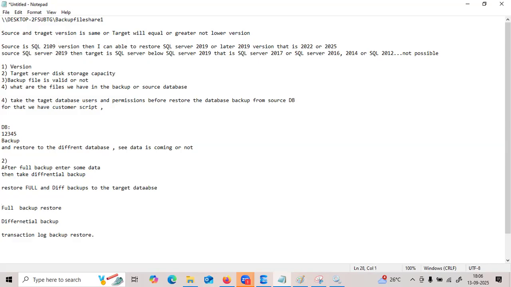Third scenario: after full backup, enter the values, take a diff backup, and then another diff backup. Restore full plus Monday diff plus Tuesday diff. Compare the data.